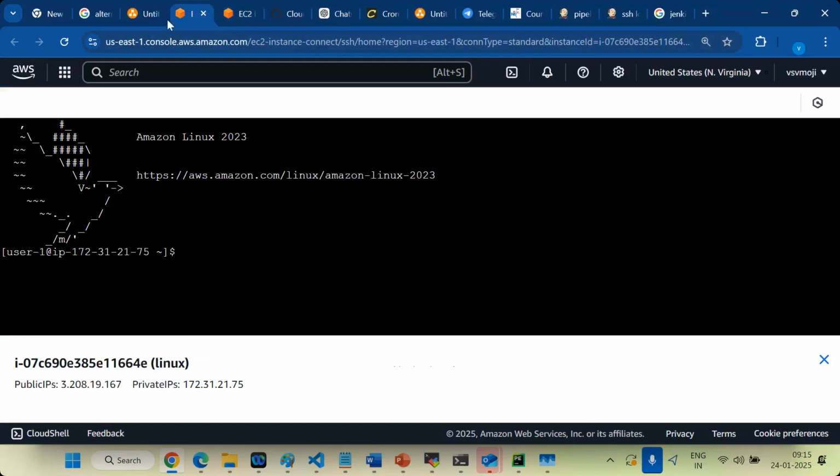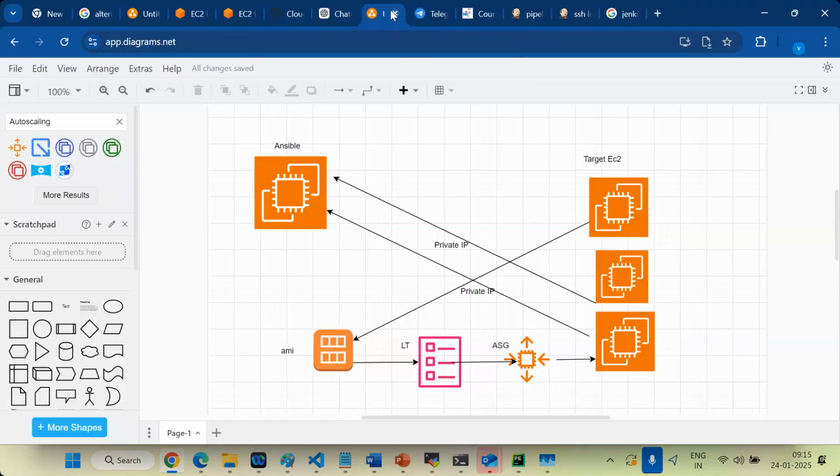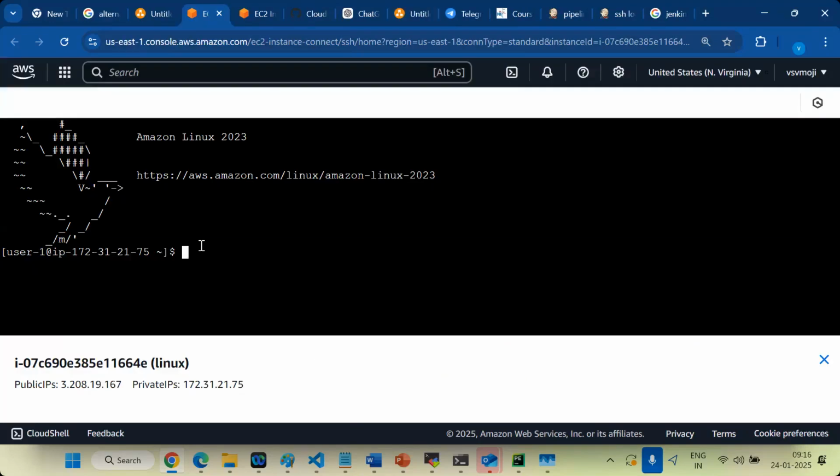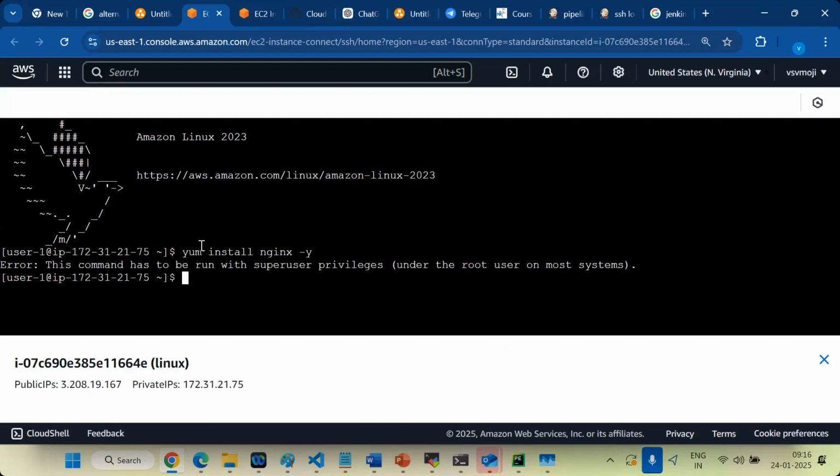Okay, so I have logged in as user one. Now tell me guys, I logged in as user one. Is it possible to install any packages or not? If I run yum install nginx for example -y, is it possible to run? No. Now, is it possible to run?